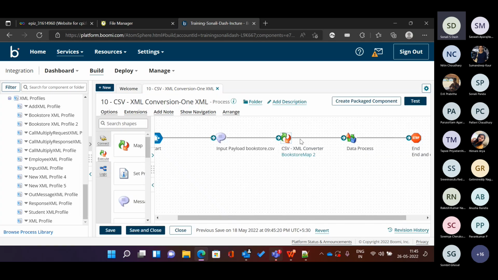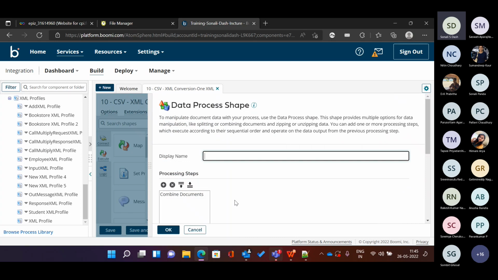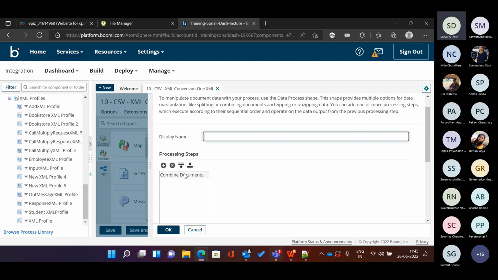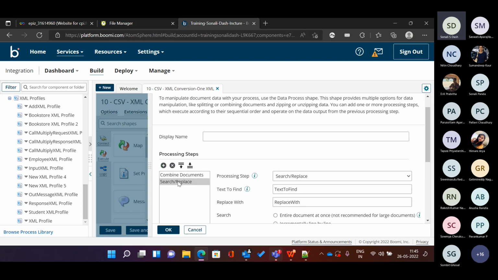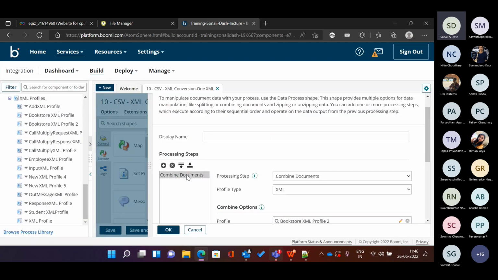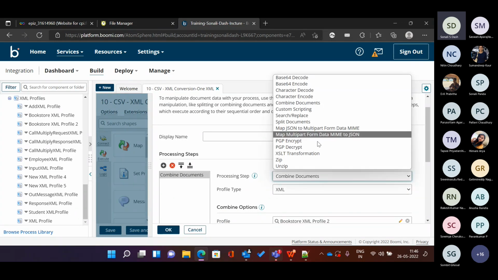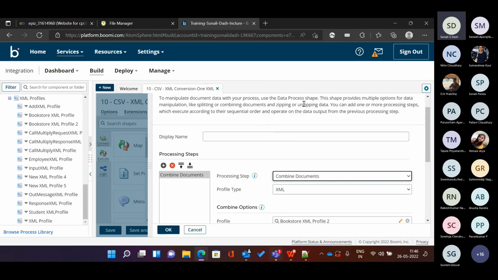Now I want to merge all the processes. I have given my input and done my conversions here. Next, I have to merge all the XML profiles into a single document. Here I have some processing steps that you can select. I'll delete this, not required here. To combine documents, click on add step, and this will open. Select your processing step; if you want combine documents, click on this.